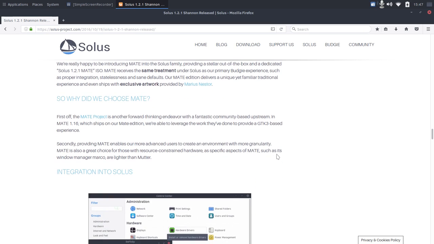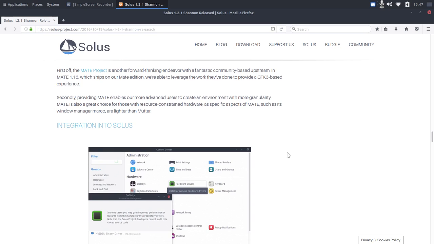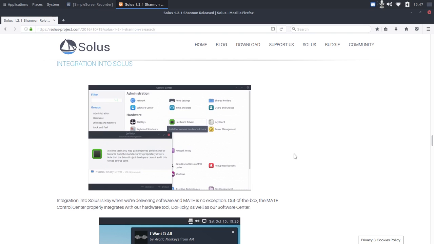They also go on to talk about some of their reasons for including Mate. Again, it's version 1.16, and I think a large part of that has to do with things being GTK3 based, and I think that again this will allow them to reach out to a broader user base. Now they wanted to make sure that the user of the Budgie desktop version of Solus OS could move over to the Mate version of Solus OS and still feel like they're using Solus OS as a whole.